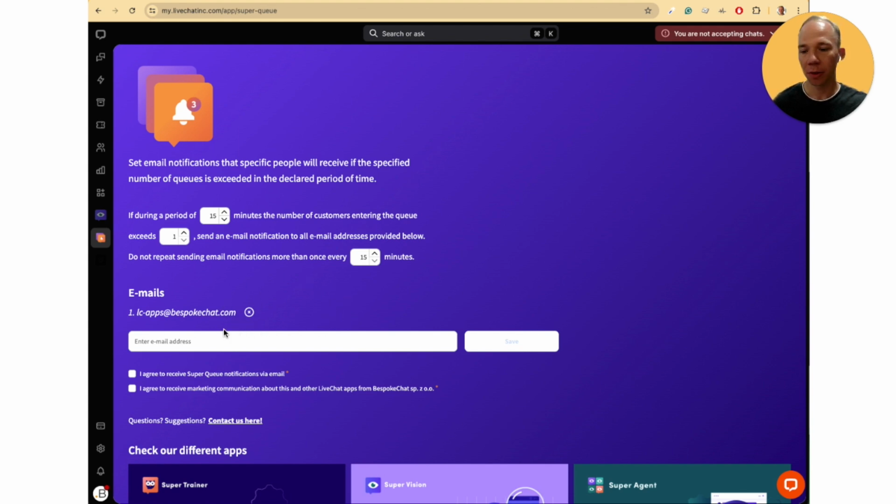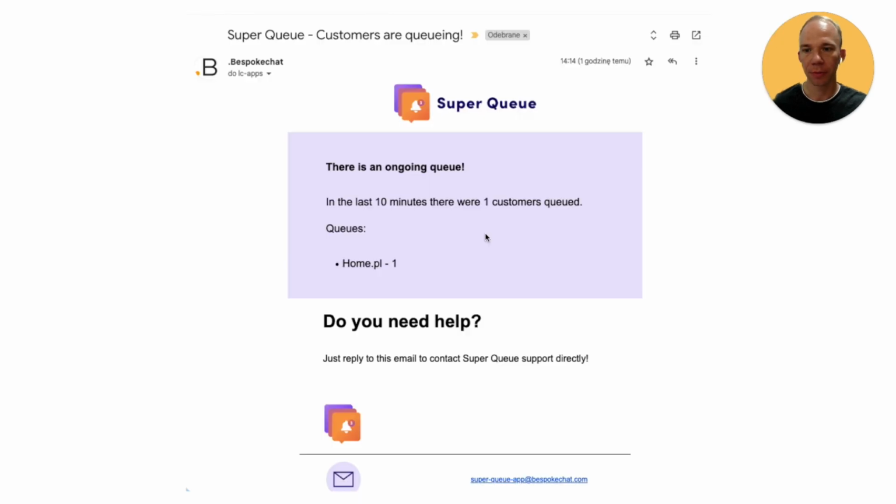As I said, you can put in more than one email to which you would like to receive notifications from Super Queue. After conditions are met and there are queues on your LiveChat license, you will receive an email like this, which will tell you in which LiveChat group how many customers queued in the time that you specified.